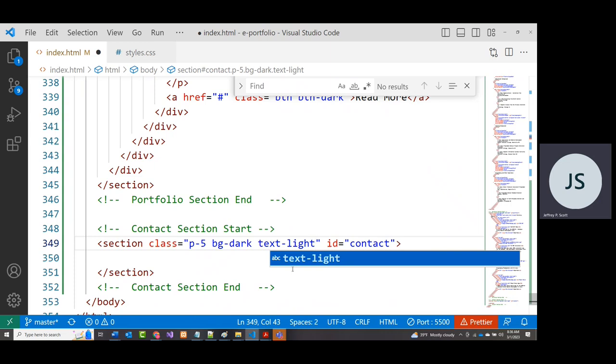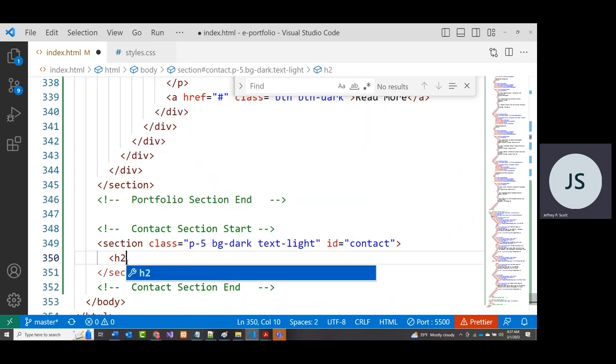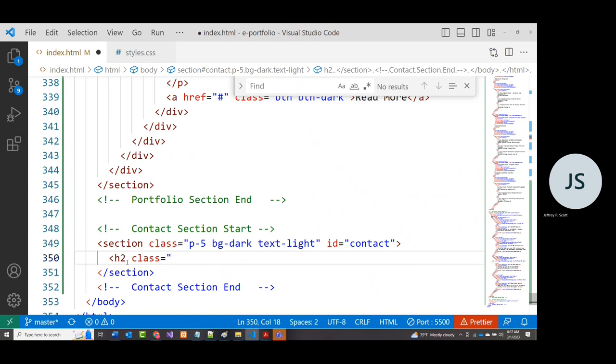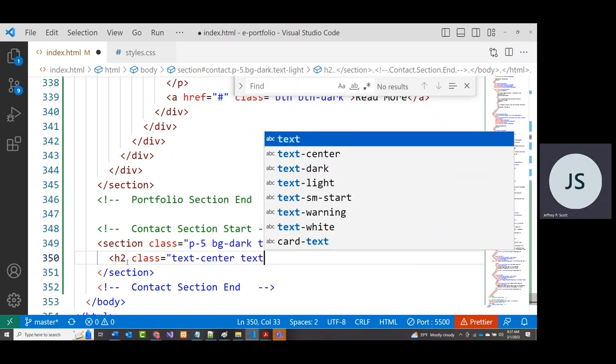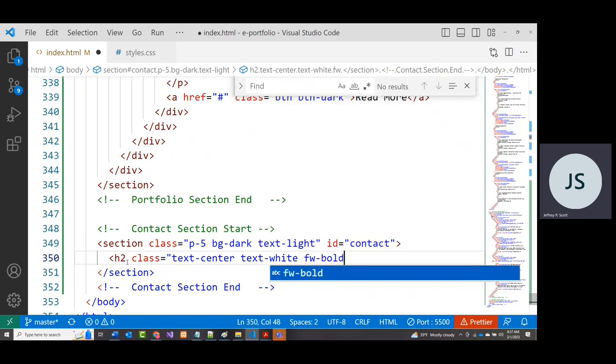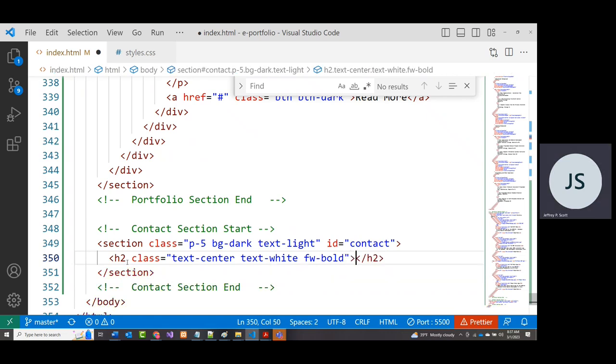Okay. So when we come in here, look down here, we got the padding, etc. We've got all this other stuff. All right. And I want to put a form in here. But before I put in the form, I want to put it in an H2 tag because I've been doing that all along. And I'm going to say class equal text center. And text white. And we can do a font weight bold too if you want. All right. And in this H2 tag, I just said drop me a line.